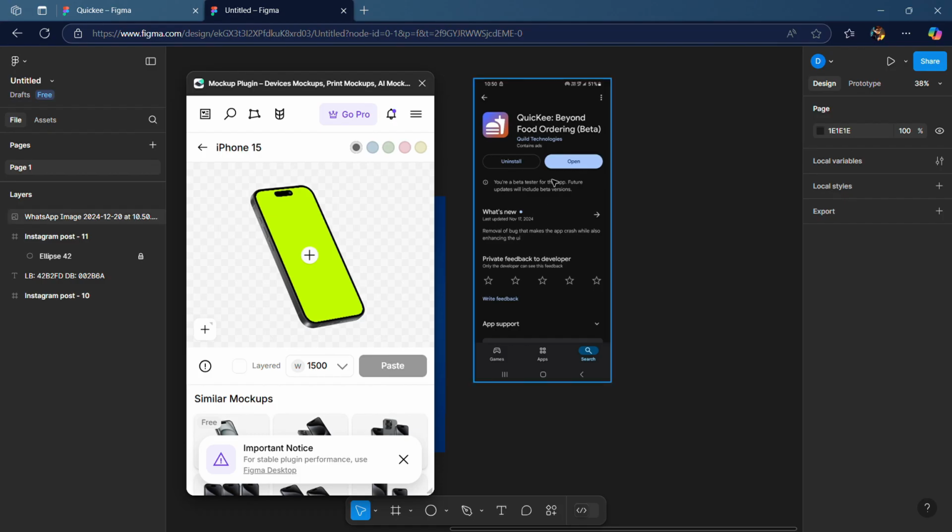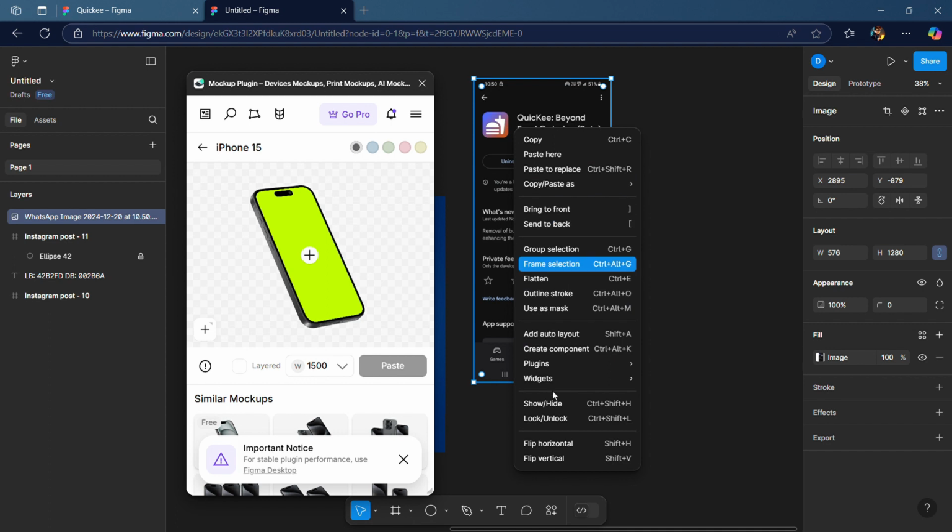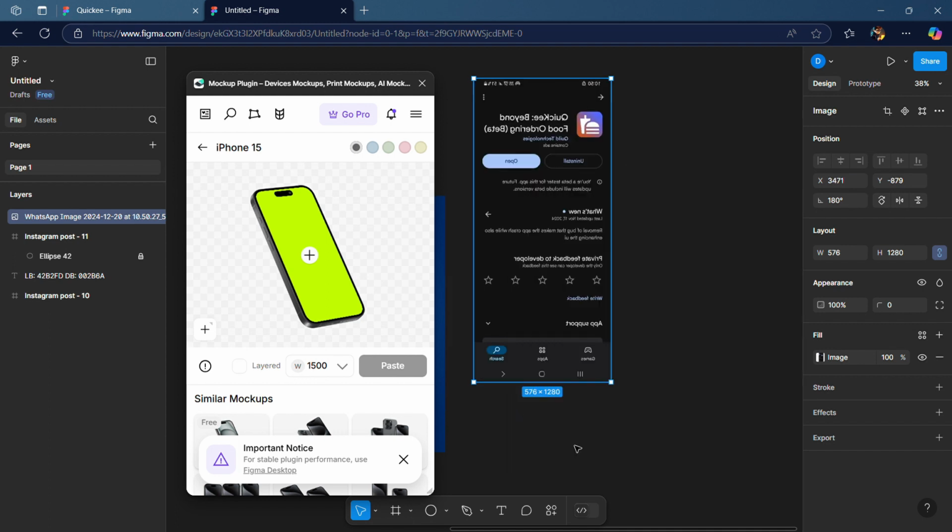Now before we do that, if you notice, the mockup is facing this direction, but we want it to face the other direction. And if I put this guy in here facing this direction, by the time I switch this device to face the other direction, our design will be kind of mixed. So what I do is flip it horizontally.